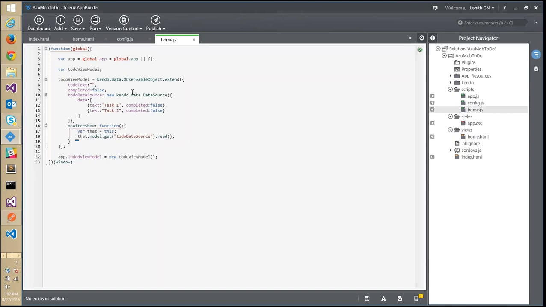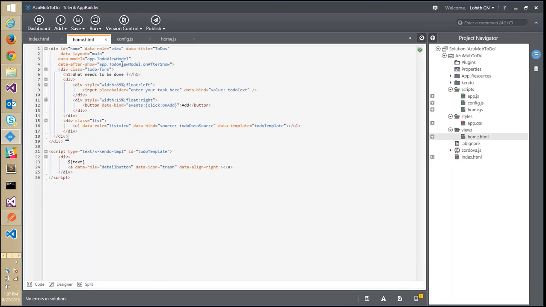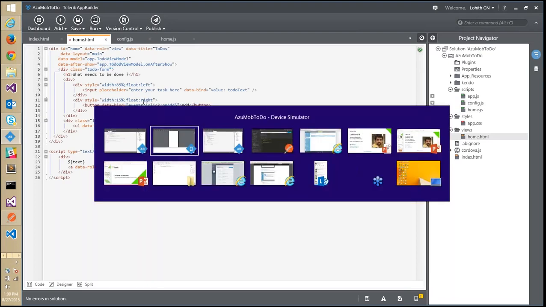Did I make any mistake here? Todo text, todo data source. On after show, it's a function. The todoViewModel is equal to kendo.data.ObservableObject.extend. It closes here. On after show. todoViewModel. Home. Just give me a second. Okay, I think it should work now.